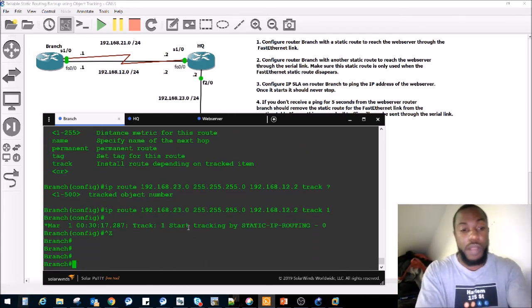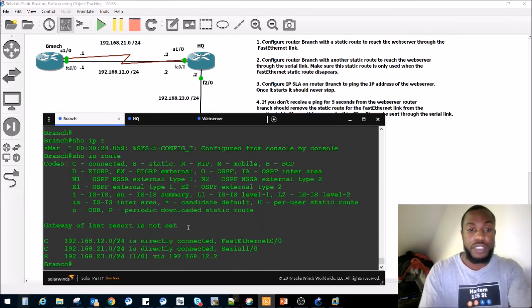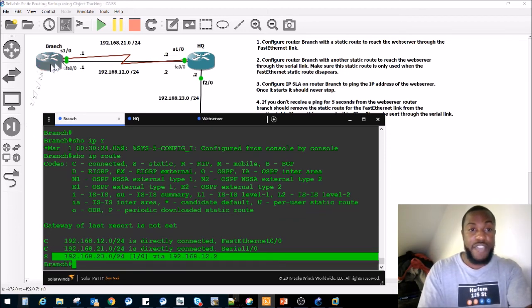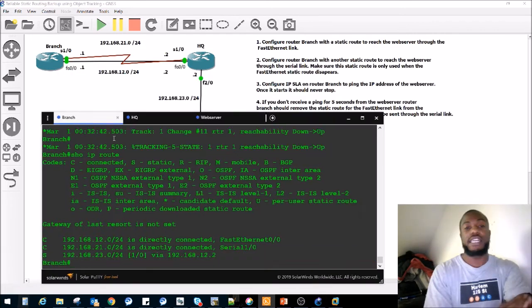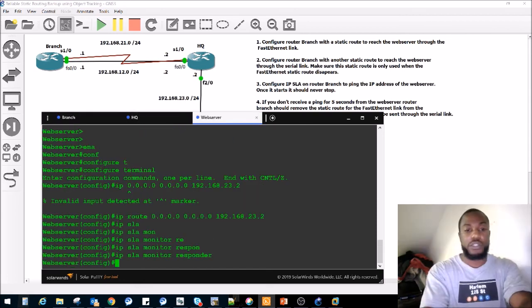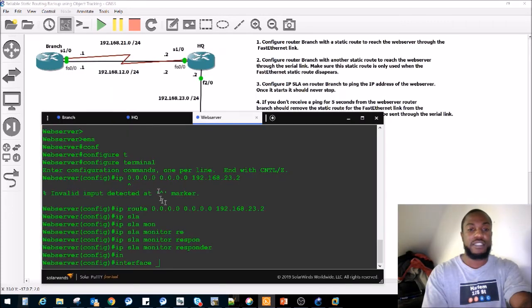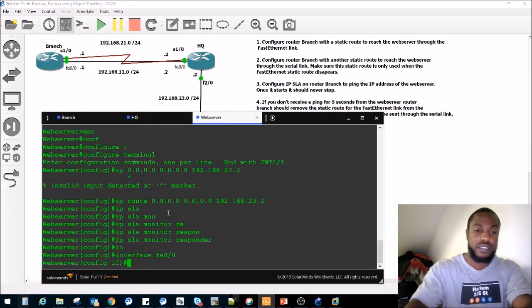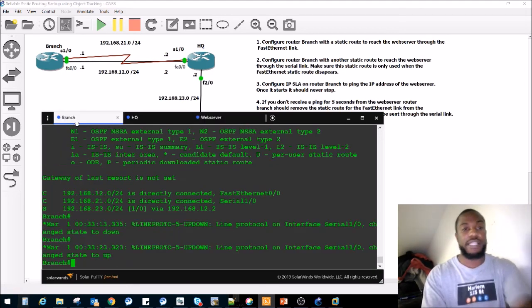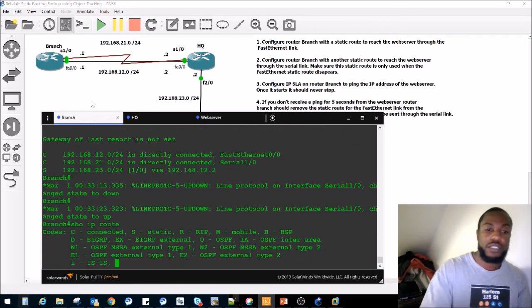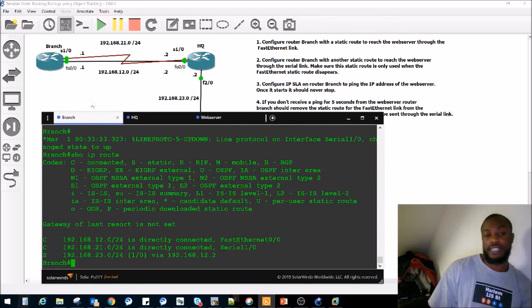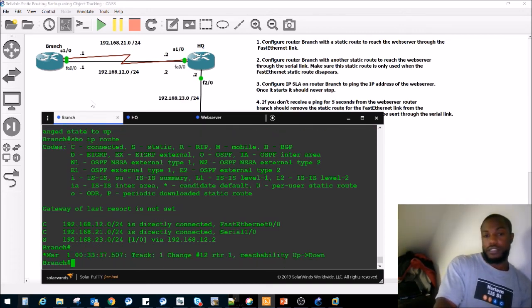Let's go ahead and take a look at that routing table again. Show IP route. And so now we still have that Fast Ethernet link as our primary link and our way to get to the web server, right? Now let's shut down the web server. Let's go to interface Fa0/0. We're going to shut that interface down. Go back to branch, see if he still has a route to the 23.0 network. He does. And it's a static route pointing that way.